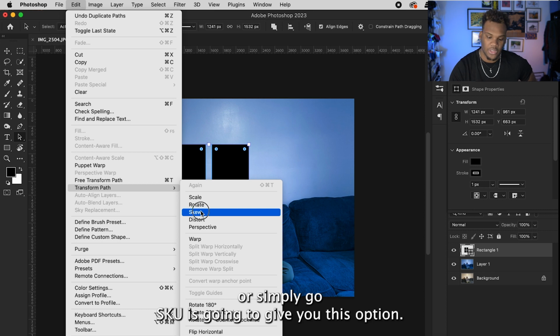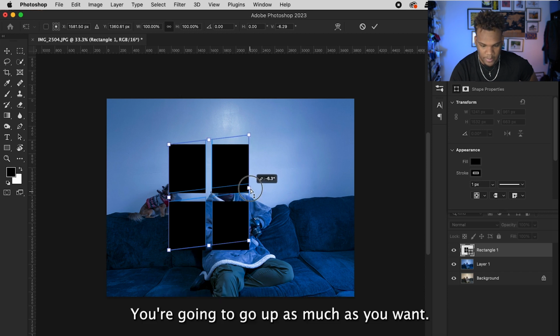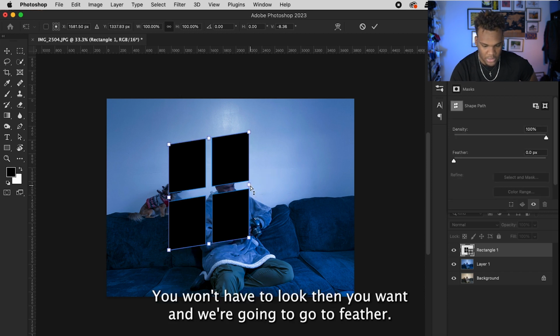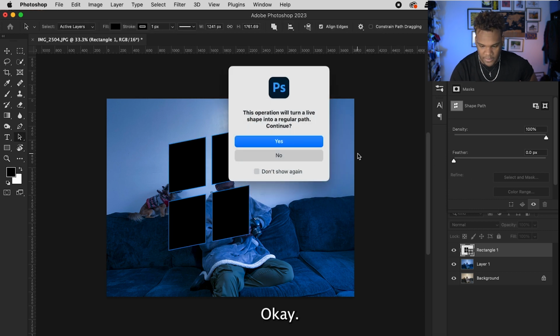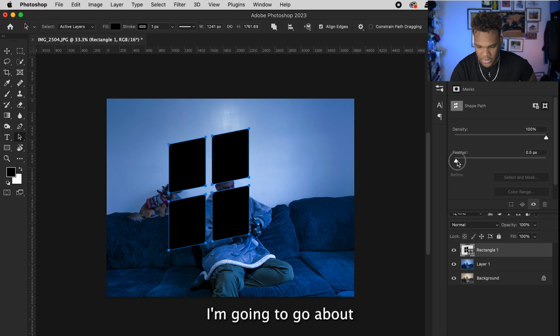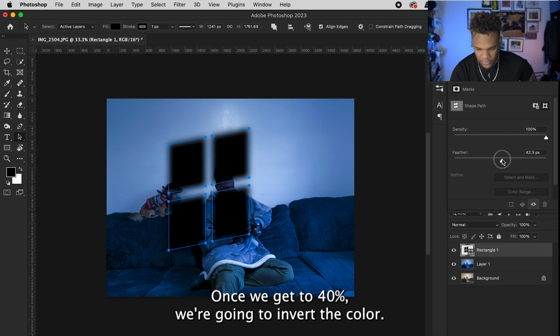Once you click on skew, it's going to give you this option. You're going to click on the middle one right here. You're going to go up as much as you want. You give it the look that you want, and we're going to go to Feather. Let's click OK. We're going to feather that out. I think let's do a little more. Let's do 40. Once we get to 40, perfect.